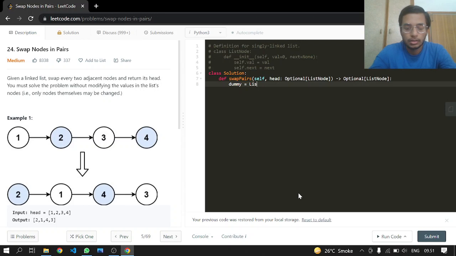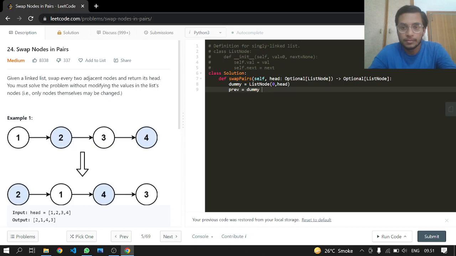ListNode. ListNode will be having the value of 0. You can give the value whatever you want, because you will not be doing anything with it, and it will point to head, and the dummy pointer will be pointing to the head, as we saw in the examples or the explanation. And we will have a previous pointer which will be pointing to dummy, and a current pointer which will be pointing to head.